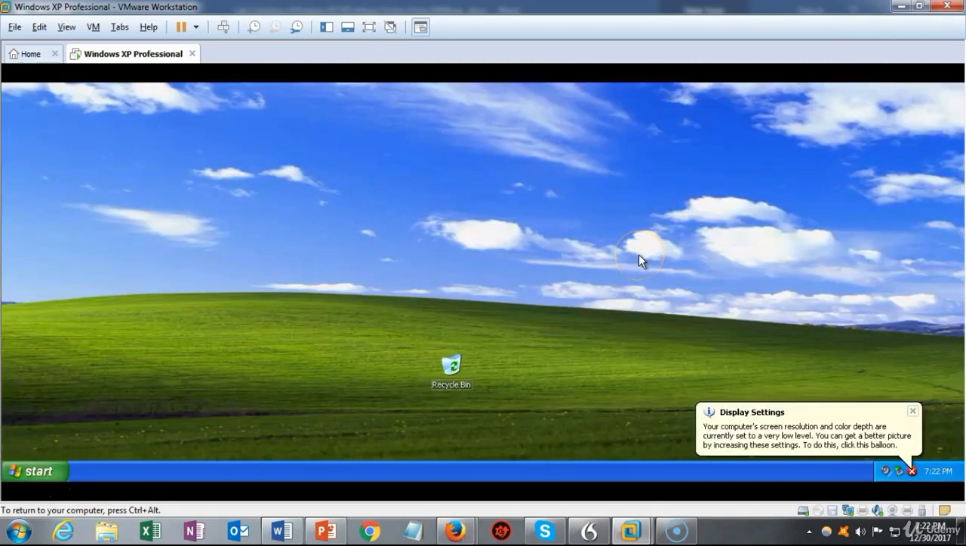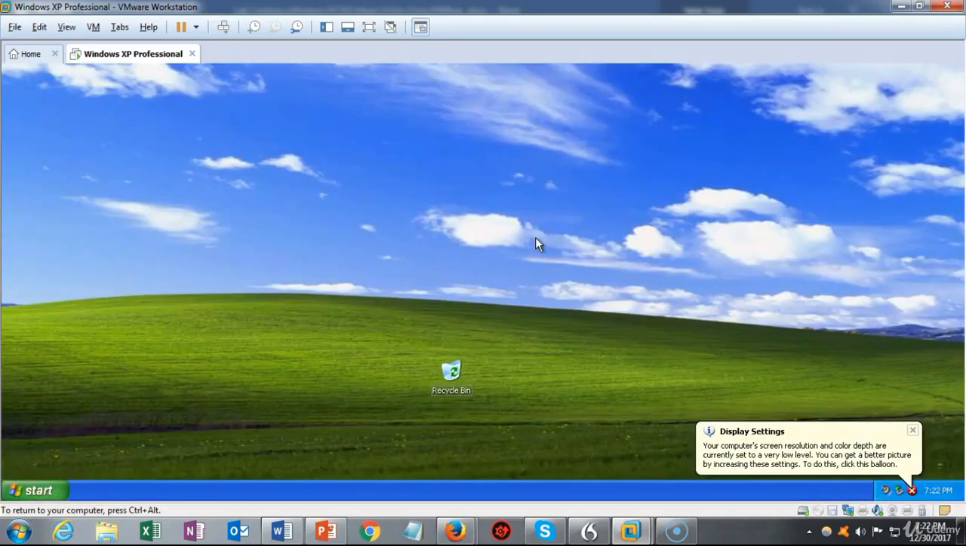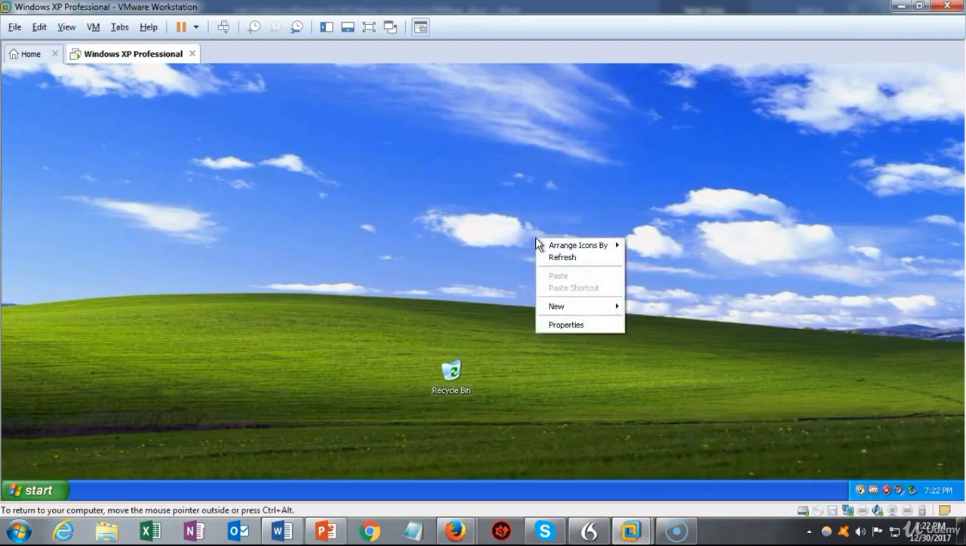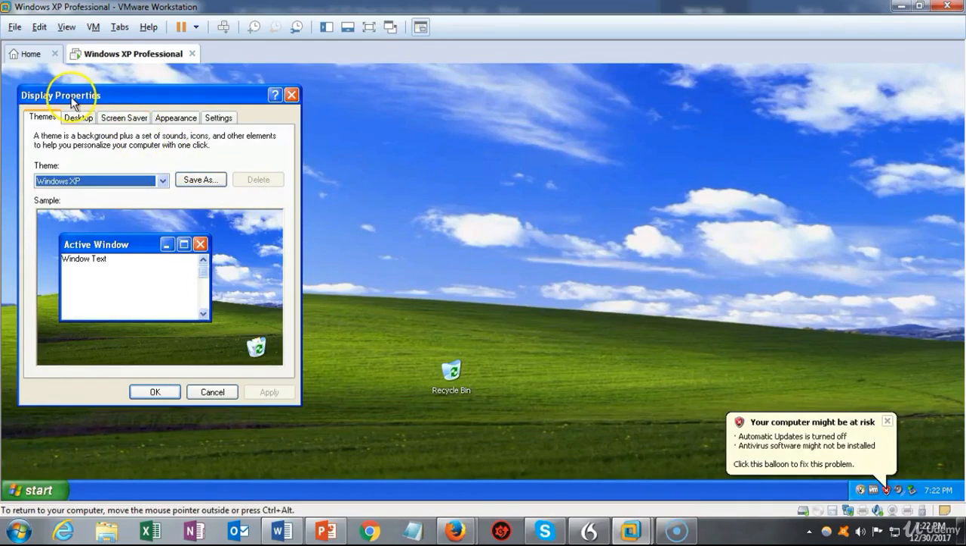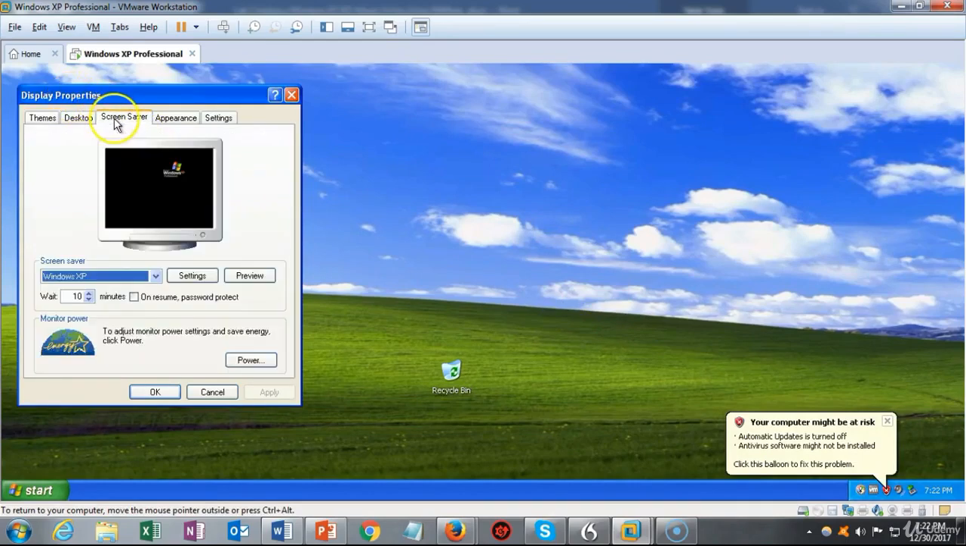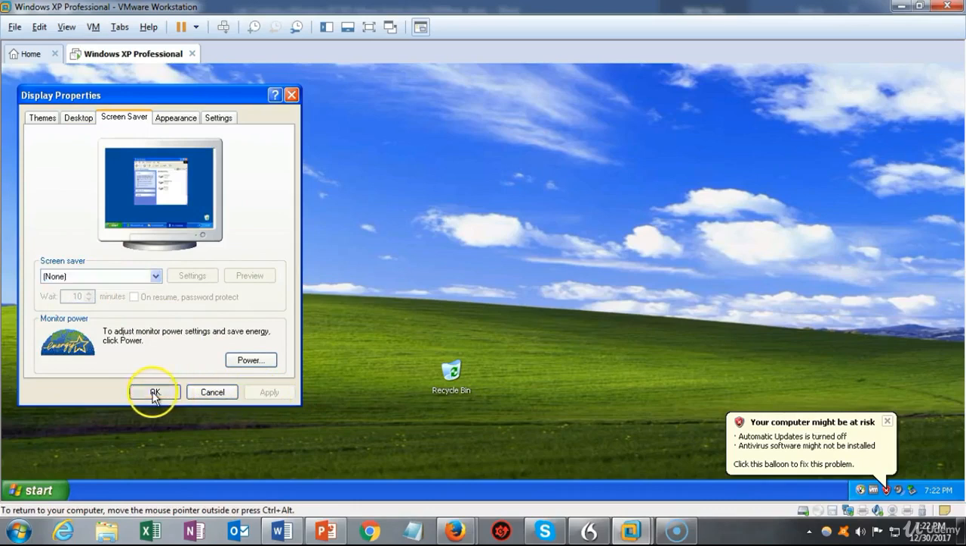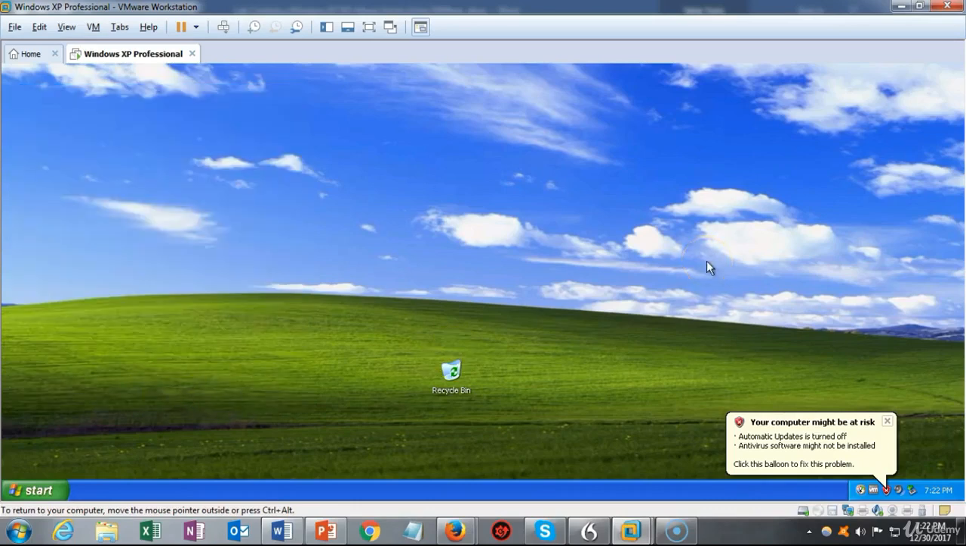So our Windows XP machine is now back up, and we have our desktop. We want to make sure that we don't get logged off every 10 minutes for inactivity. So we're going to right-click anywhere on the desktop, go to Properties, and on the Display Properties, we're going to go to Screensaver. And where it says Screensaver, we're going to pull this down and select None. And we're going to say Apply, say OK, and now we will not be kicked off for inactivity.